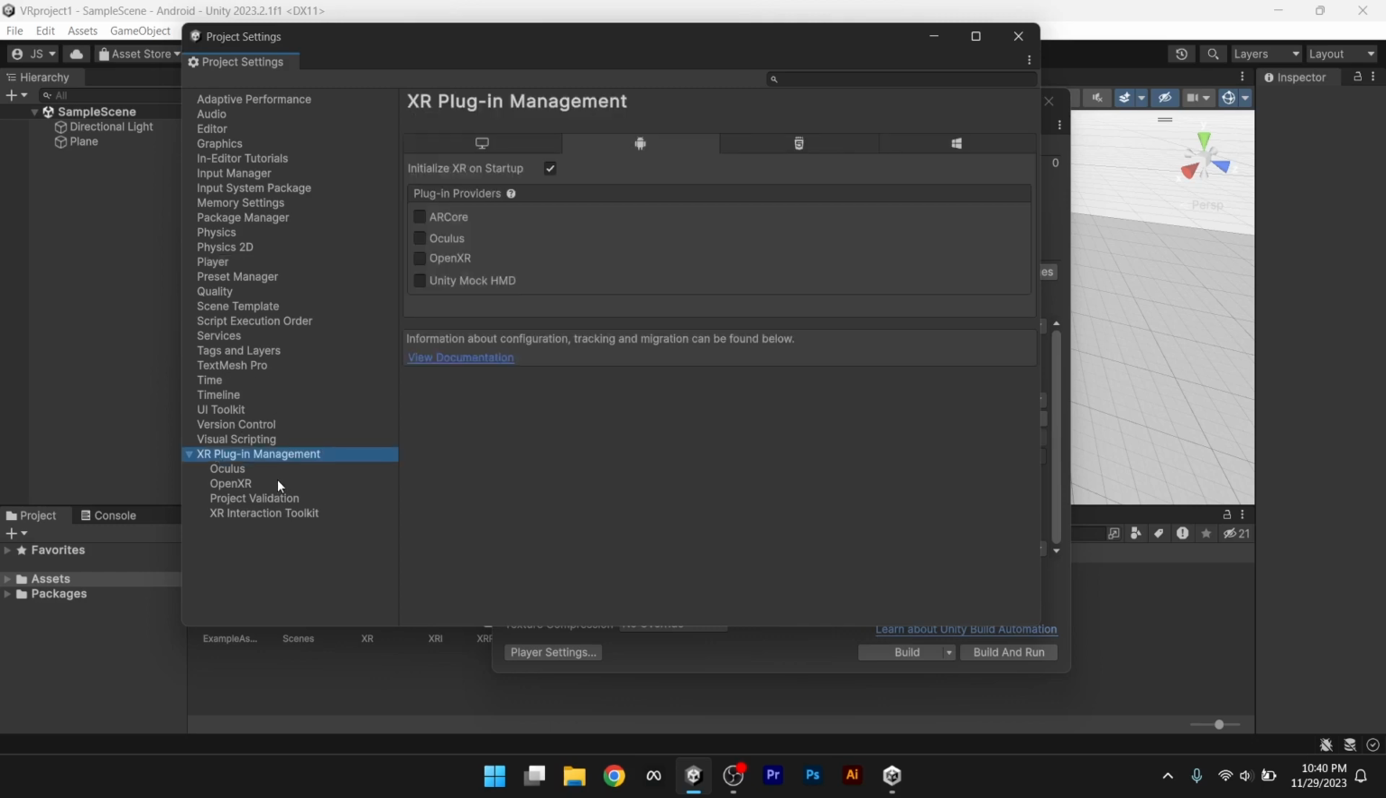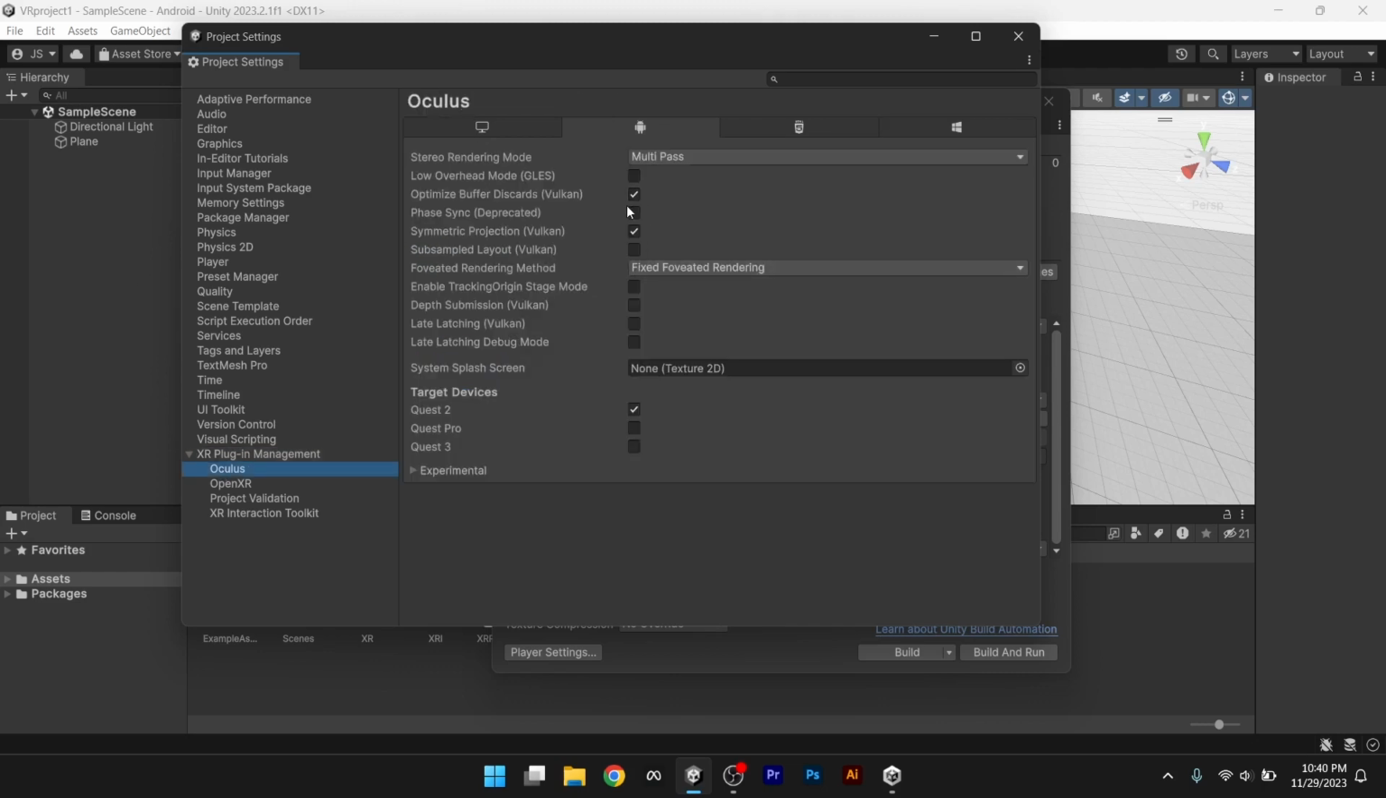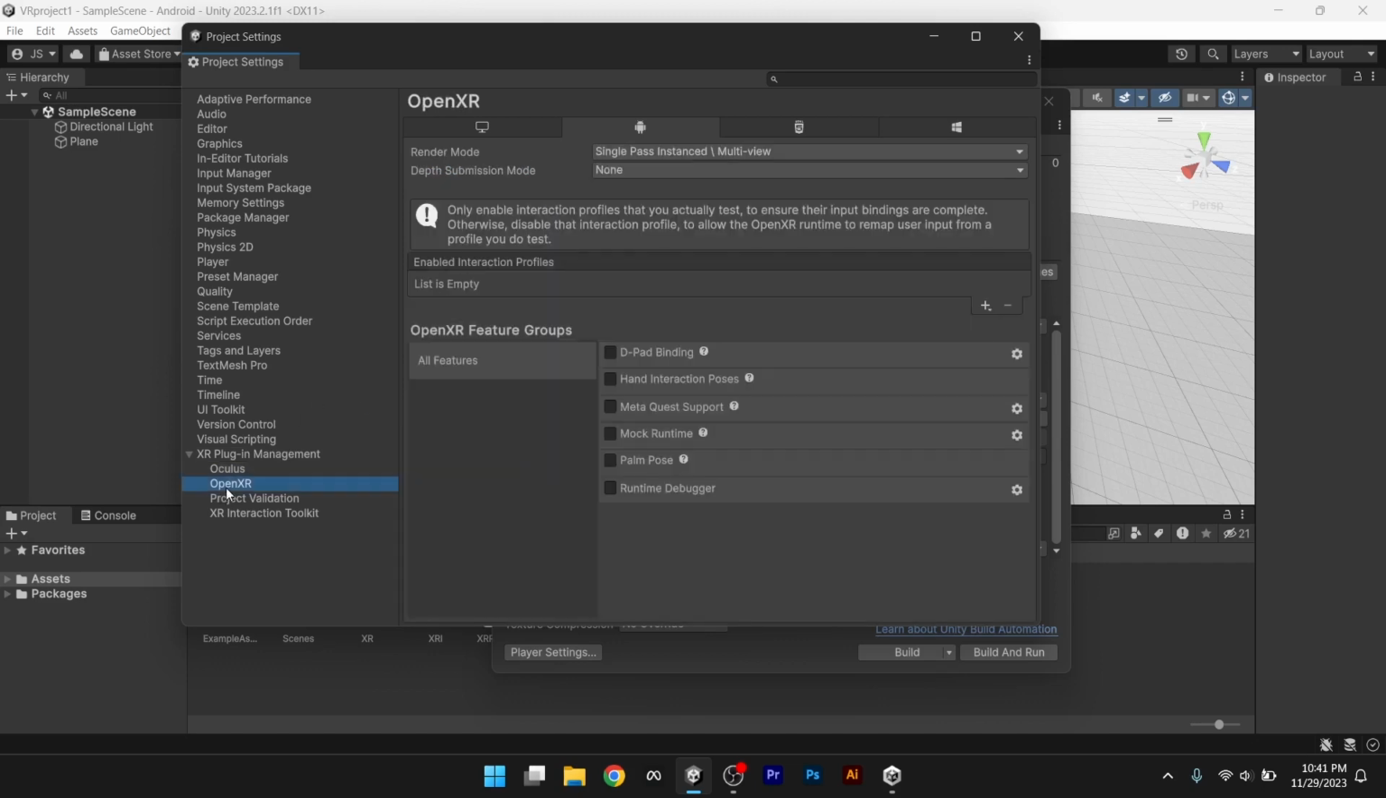Okay, so I have here XR plugin management, and I'm gonna select Oculus here. Cool. A few scripts just got downloaded. I'm gonna see in Oculus, I'm gonna check this optimize and asymmetric projection. It's already target device and Quest 2. OpenXR, I'm gonna just click here and run debugger.